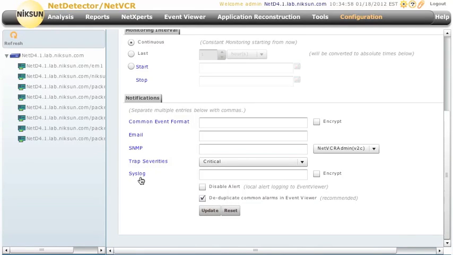We can also specify a syslog server, and this is just standard syslog. So if you have a syslog server, you can enter the IP address here, and that server will receive the alert and enter it into whatever log format that you happen to define.